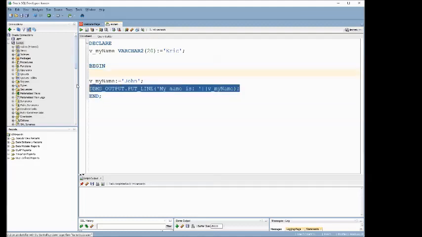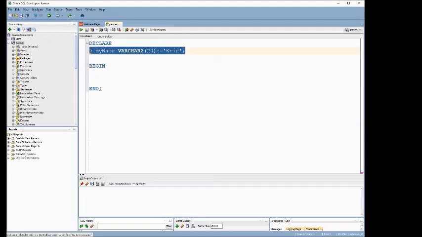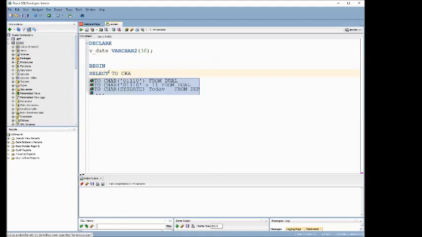Okay, let's try this one. Okay, v underscore date. Then I want it as variable character maximum of 30. Now let's try select to, okay. See, we have here the embedded program or command. Select to char sysdate. Okay. So just remove this today. So select to character system date from dual.